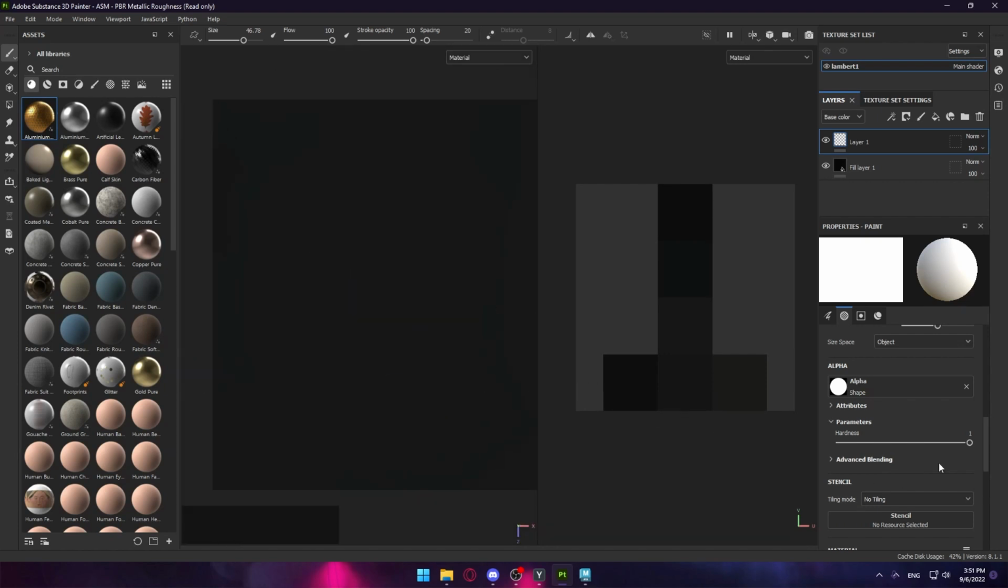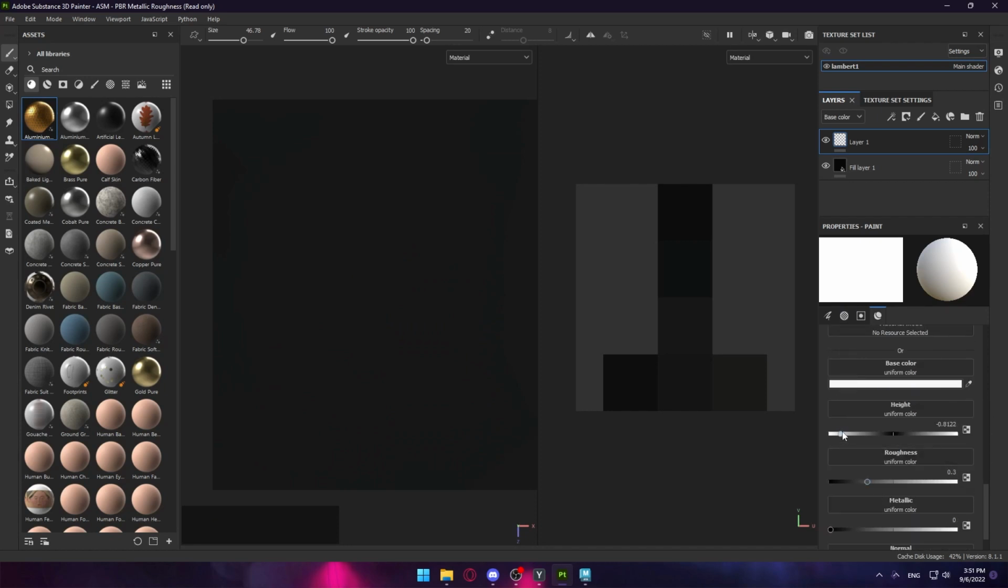And assign also some properties. So height, let's go to maybe -1. Roughness, let's make it a lot more shiny, so maybe not 0, but something like 0.07. And let's start painting on our model.